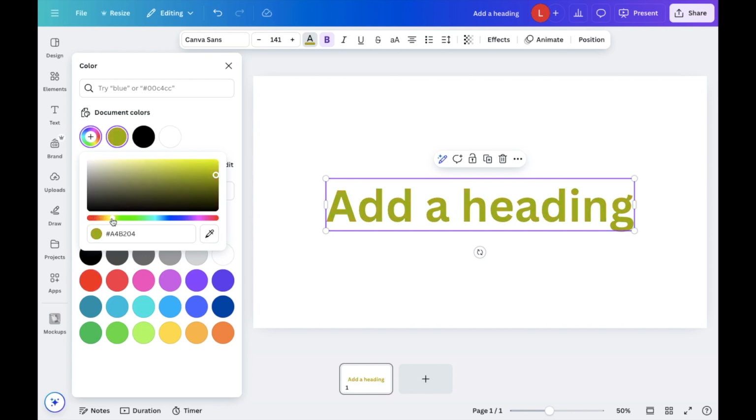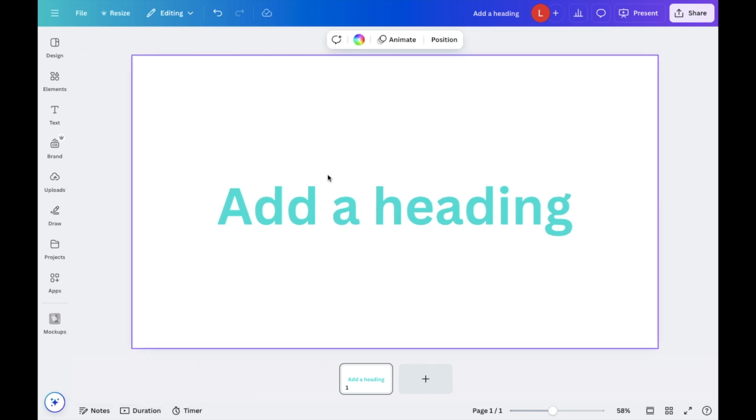You can slide this bar, go to yellow, or make it more of like a yellowish green color, whatever the case may be. You can kind of play around with that, whatever you guys want. So for example, if you wanted that, there you go. The color is now sort of like an aqua or a teal color.